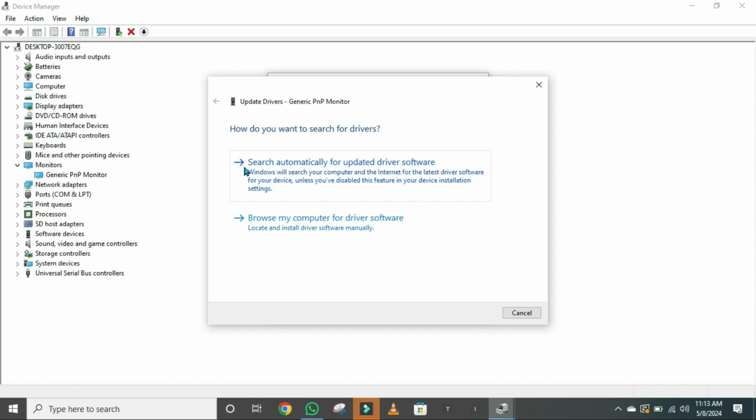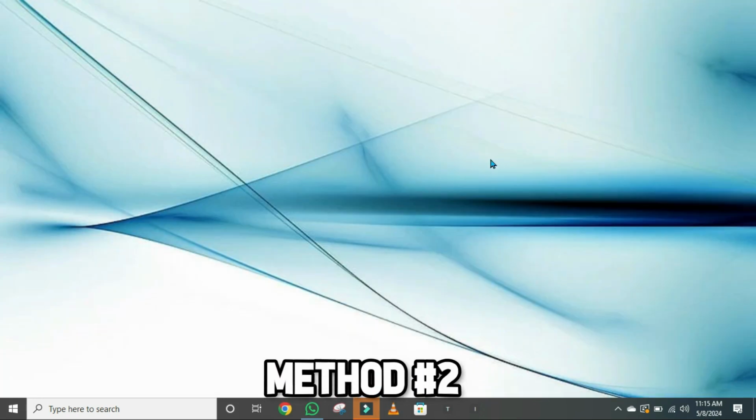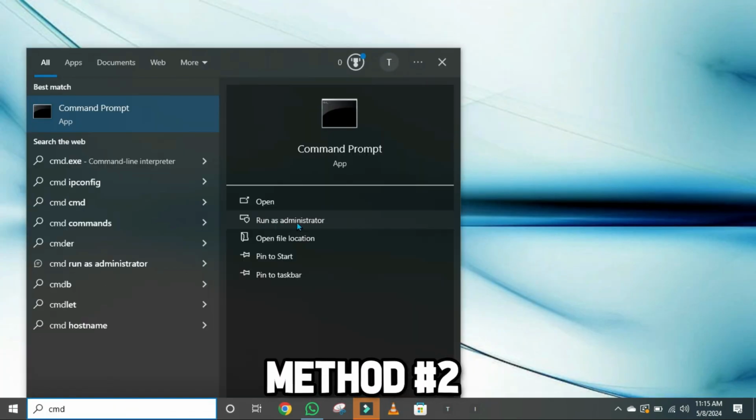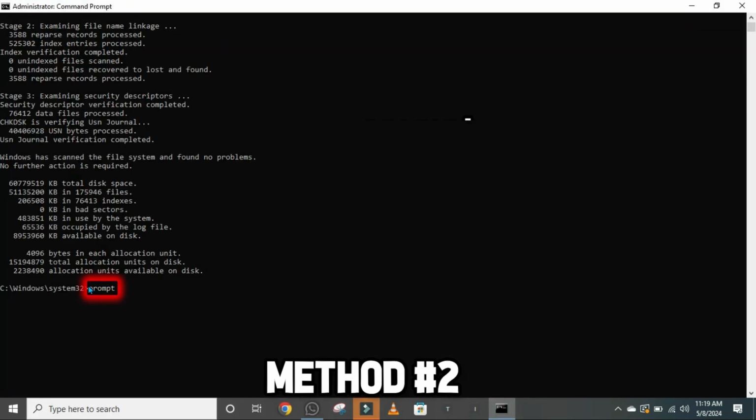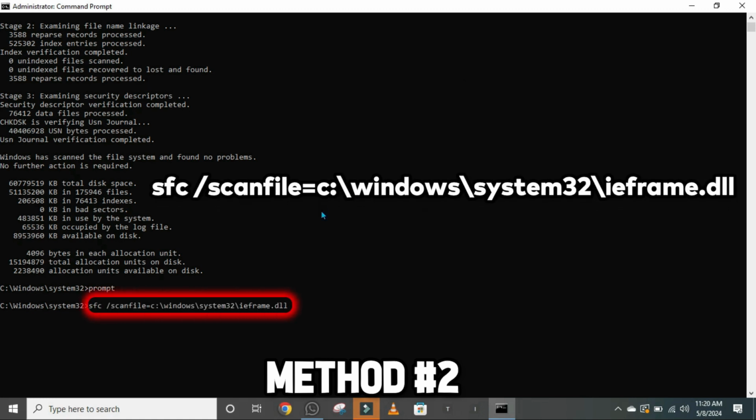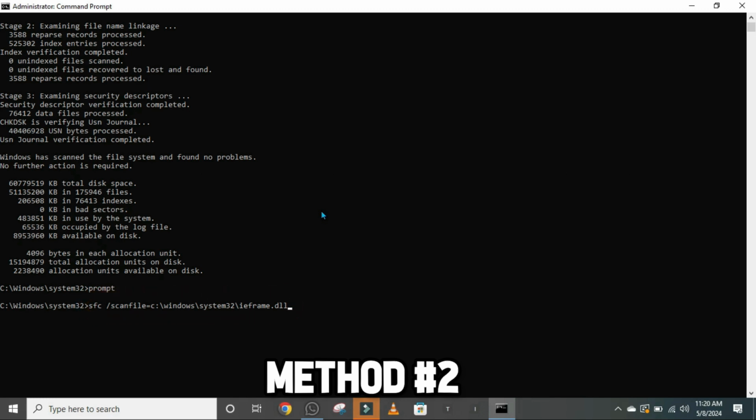If the problem is still there, then you can apply this second method. Click on search and search for CMD. Open it and here you have to type CHKDSK and click enter. Then write prompt, and after writing prompt, if you click enter, then you have to type sfc space slash scanfile equals c colon slash windows slash system32 slash iframe.dll and then click enter.